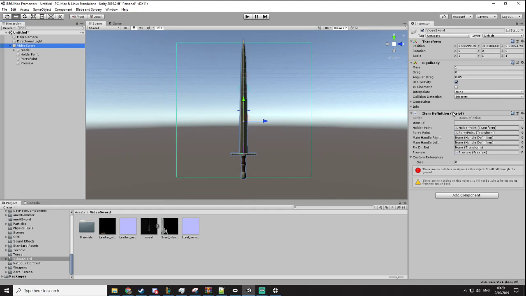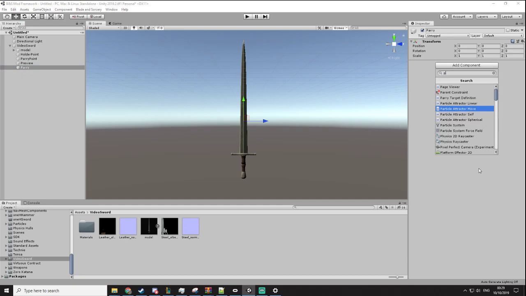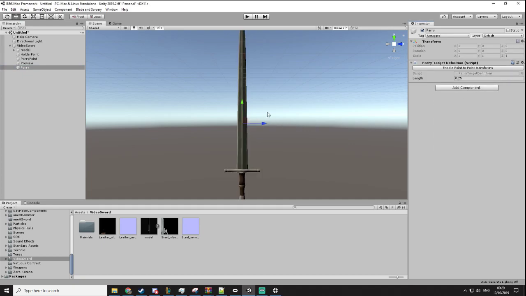Now that this is done, you want to give the item definition an item ID. So video sword. Now I want to right click on video sword. I want to create empty and I want to add a parry definition. So we'll add a component parry target definition. And there we go.